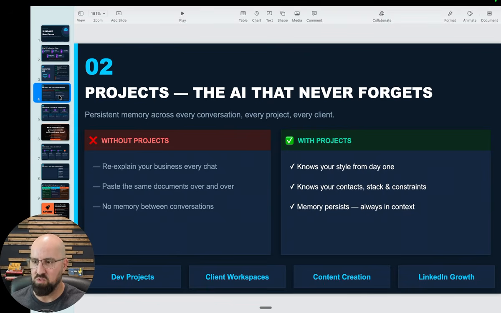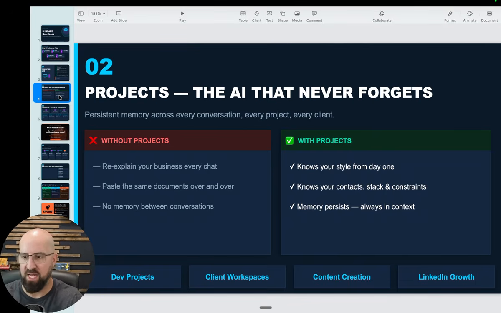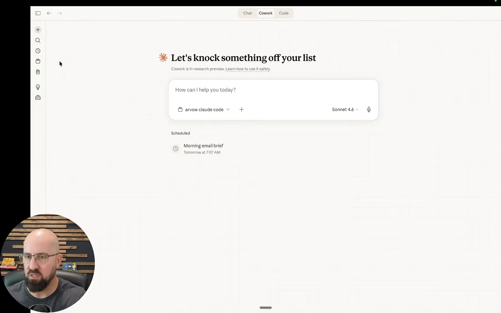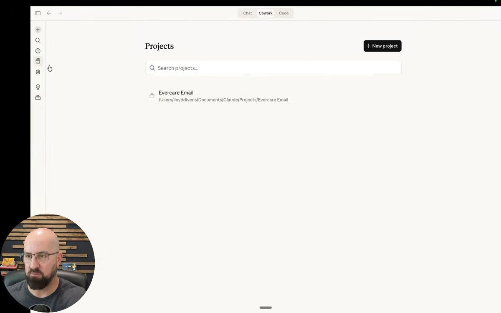So you can create projects and it saves everything in a project folder. So you can update it as you go. So you can do dev projects, client workspaces. You can use it for content creation, LinkedIn projects. So there's basically anything you can think of, you can set up a project for.